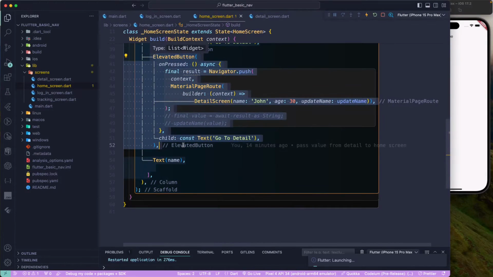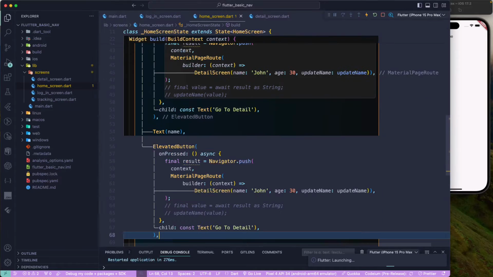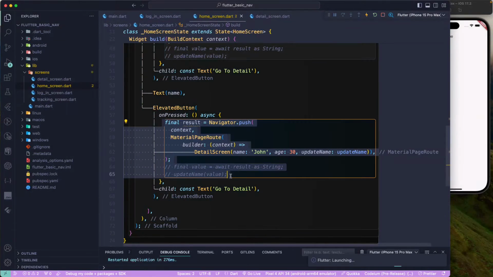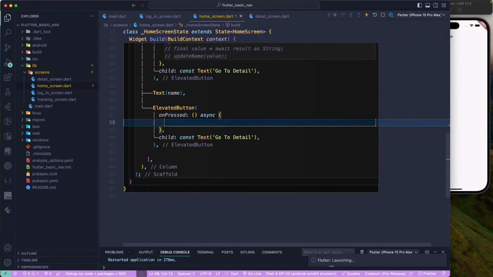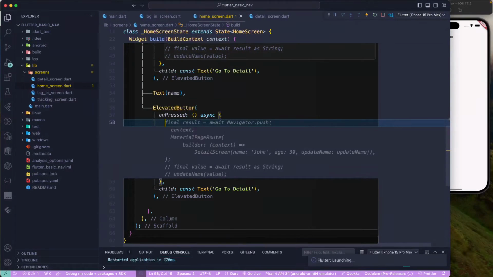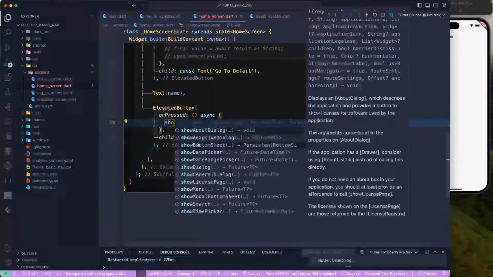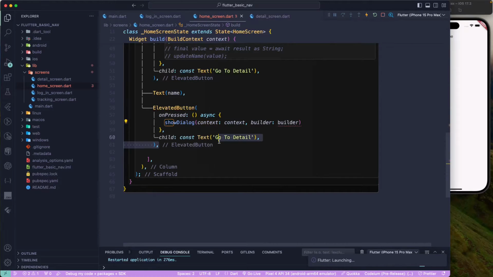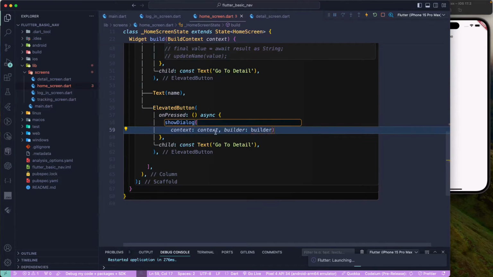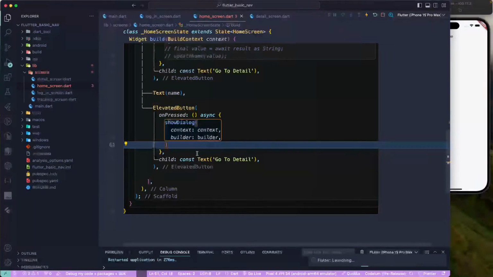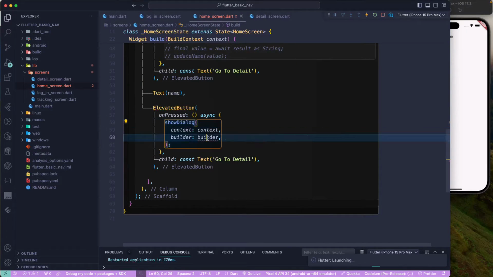I'll just copy this particular button and paste it below over here, and I'll remove this unpressed. Here we'll open a dialog. I'll make use of the showDialog, a simple dialog over here, and we need to pass in the context and then the builder. So let's rearrange this properly.